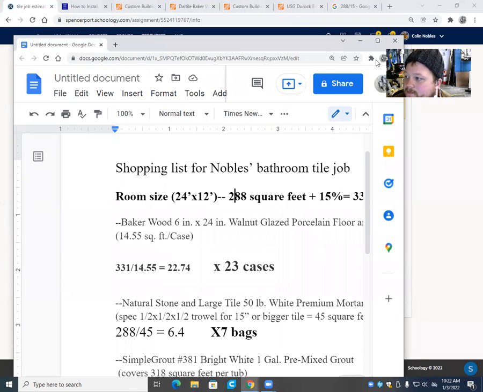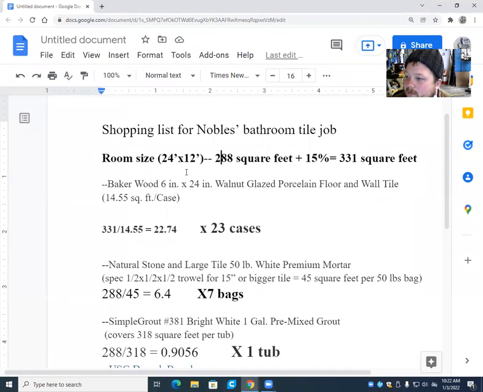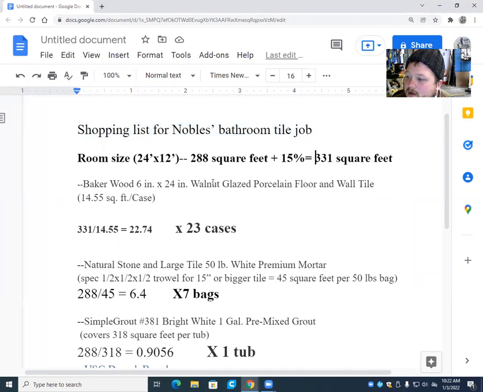For mine, I obviously picked a much larger space, so you guys can copy down all my numbers. I'm 24 foot by 12. Just real quick, this is the room size, 24 by 12. The actual square footage of this room is 288 square feet.